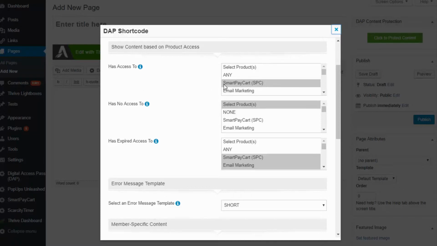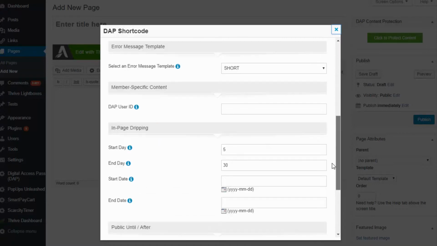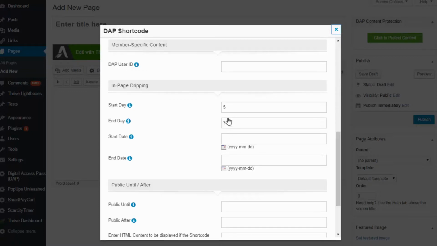So here I'm saying if the logged in member has been a member of SPC product for 5 days or more, they're going to see this message and they're going to stop seeing this message after they have been a member for 30 days or more. So the end day is set to 30, so the message will disappear after day 30, and it will show up after day 4, which means when they are on day 5 of their membership, that message is going to show up and it's going to disappear after day 30.